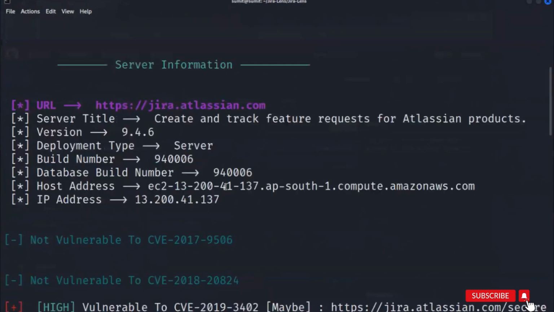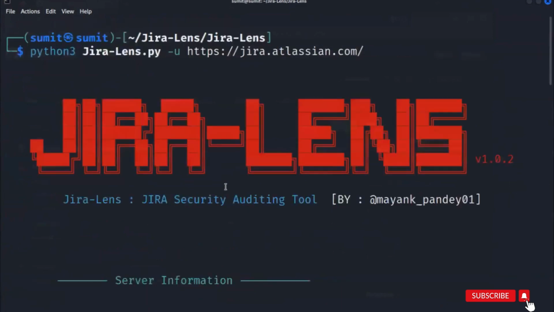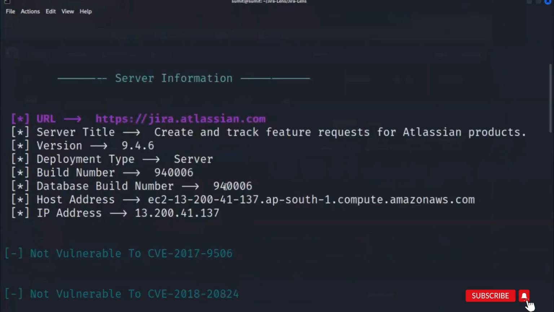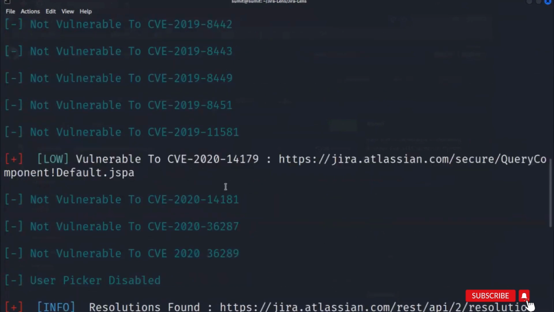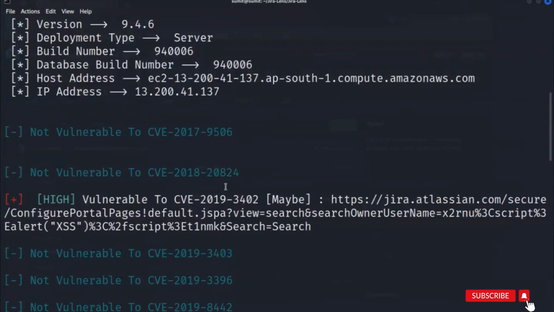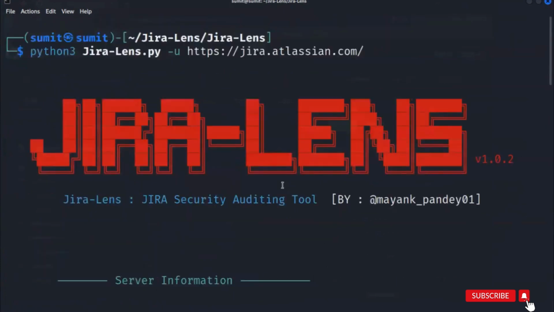So this tool is quite helpful when you are testing for some Jira instance, and you can quickly check for CVEs, you can quickly check for some vulnerable paths, some high CVEs as well. Like this is also shown that it might be vulnerable with accesses. So use this tool, use this script to find quick vulnerabilities on the Jira instance.